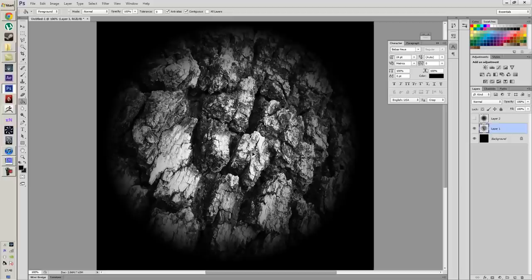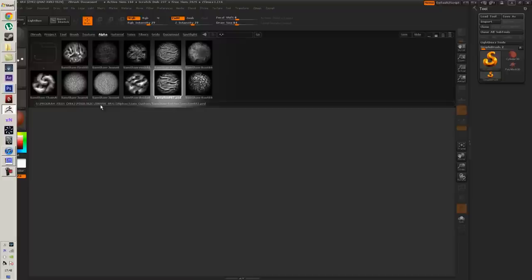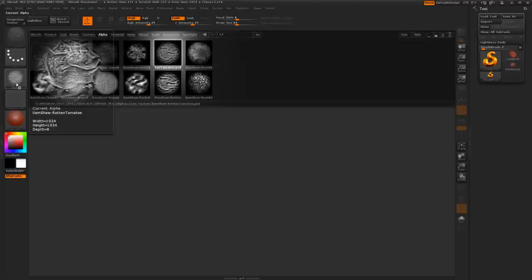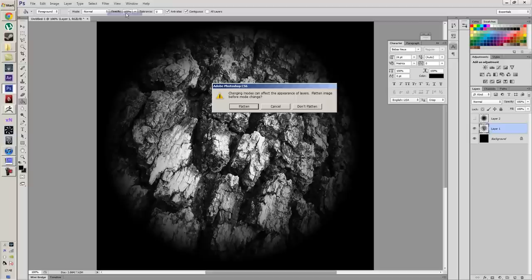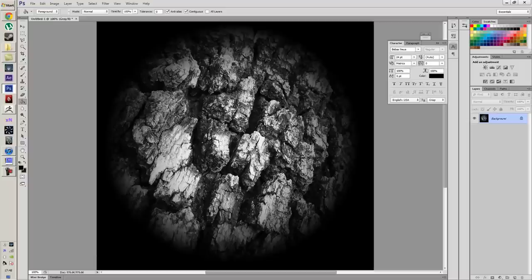However, you can't just save it out as a PSD like this. In order for ZBrush to recognize it as an alpha map in here, and when you double click on these, it gets placed into this little alpha box here, in Photoshop you need to come to image mode and make it grayscale, and then flatten everything as well, discard color information. Yep, and what you're left with is this file, like so.